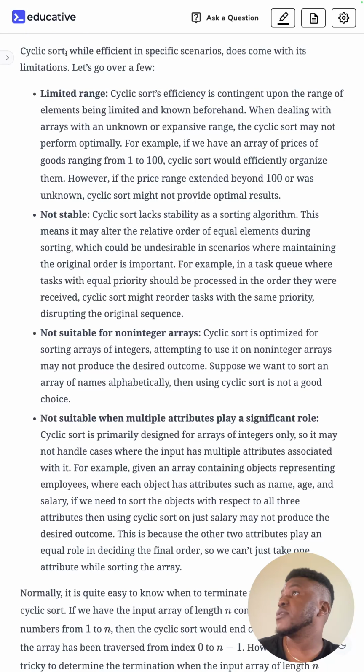So it's efficient in specific scenarios, but has limitations, and that includes limited range, as it's contingent upon the range of elements being limited and known beforehand.